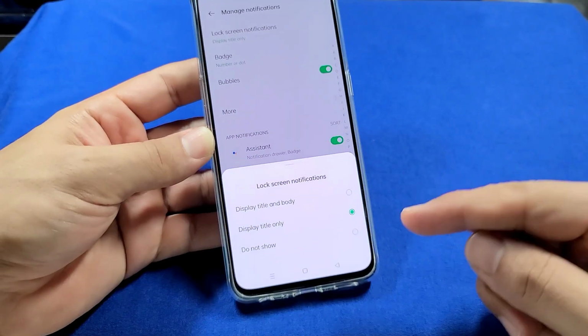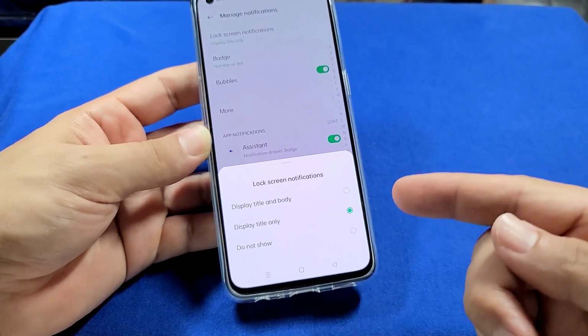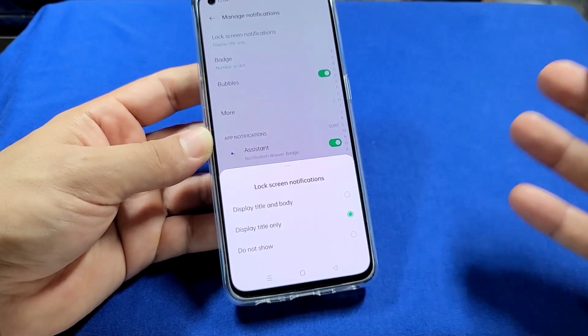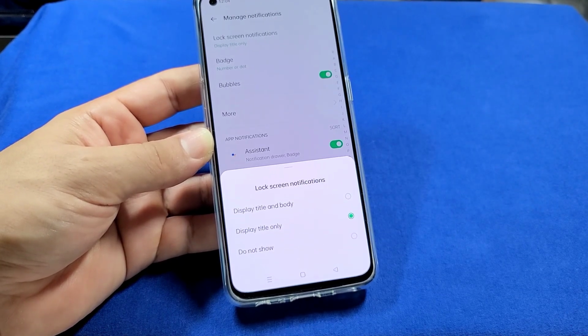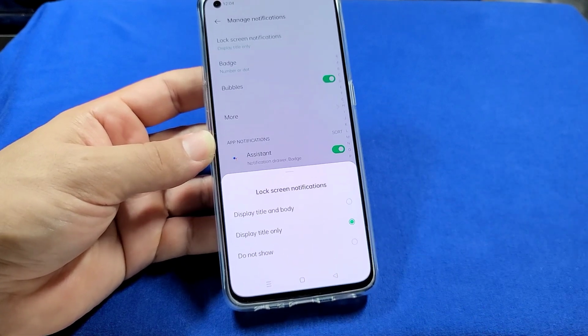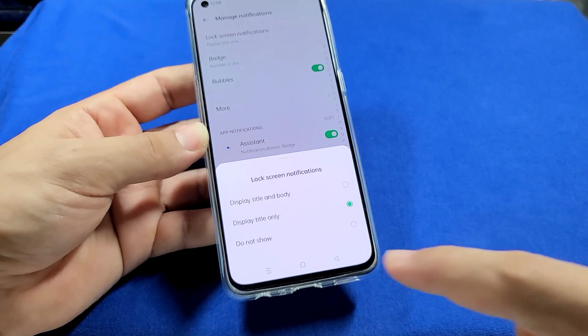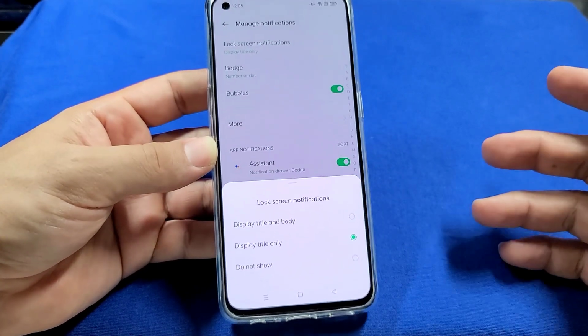When you tap on that, this gives you three options. One, to display title and body of that incoming notification, or you can display simply just the title of that notification, or don't show anything at all. So if you don't want to show anything at all on your lock screen in terms of notifications, go ahead and toggle the last option.